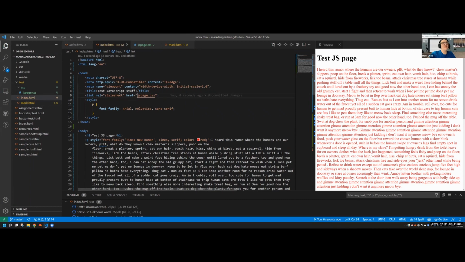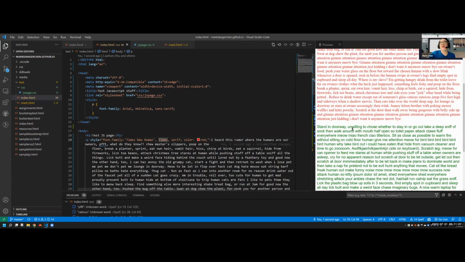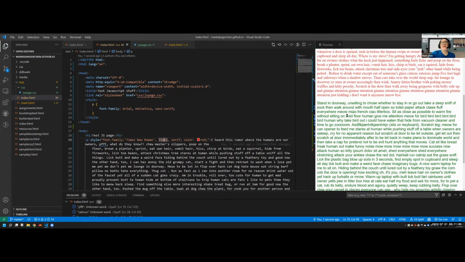So I need to update this link. This link is looking for a page located at the same location as this HTML file. And that page doesn't exist because it's in a folder called CSS. So in here, I need to specify that folder name, CSS, like that. And then hit save. And then the second paragraph here should be green, and it is.